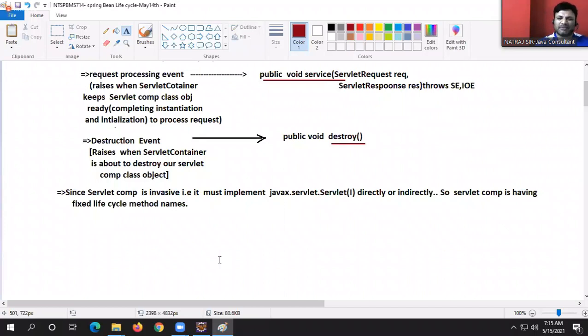A Spring Bean is a normal Java class, right? Business methods will be there, no request processing methods. Multiple business methods will be there, and every business method will execute only when you call it. They won't be executed automatically. Got it or not?